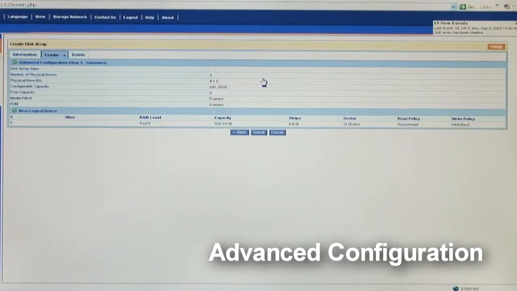This is a summary screen for you to make sure that all your settings are finalized before you start to build your array. Okay, the number of physical drives is 3. Check. The physical drive's ID is 4, 5 and 6. Check. We have configurable capacity and free capacity. Check. So when they're all checked and you're happy with these settings, click Submit.